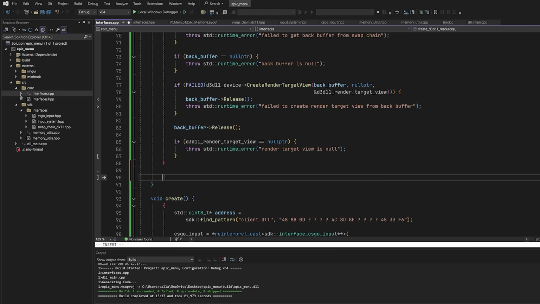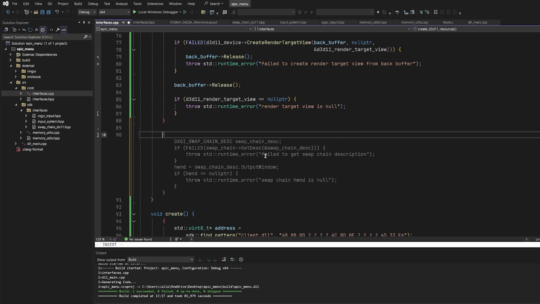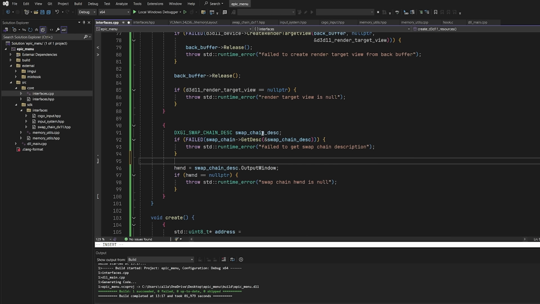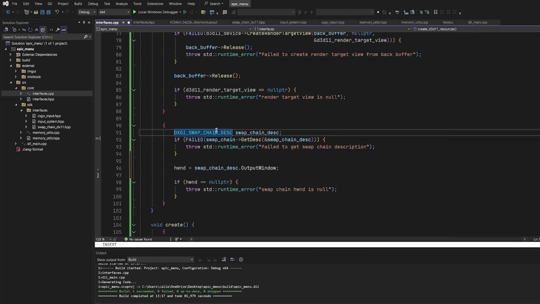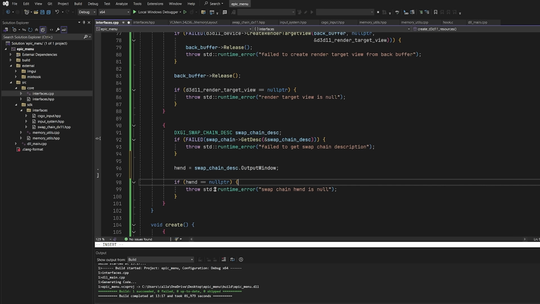Now, the last thing we need to do is actually just get our hwnd over here, which is relatively simple. Once again, AI is ahead of me over here. So how that works is we're going to open another scope. That's not necessary, but I like to do it like that. Then we are going to go ahead and create a swap chain description. We're going to use the swap chain to get the description. And why are we doing that? Well, that's because this structure, swap chain description, has access to the hwnd that the swap chain belongs to. So we're going to go ahead and grab the window handle just like that.